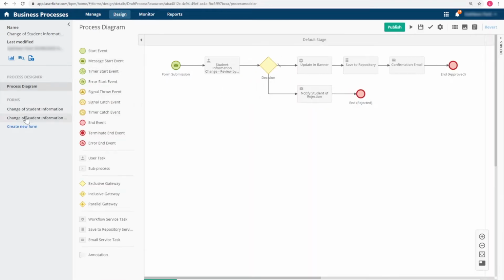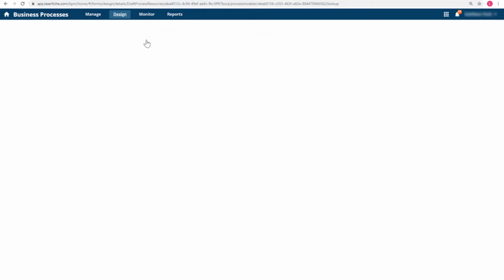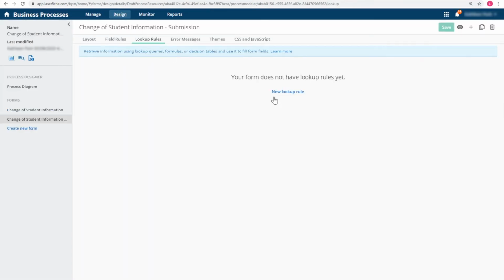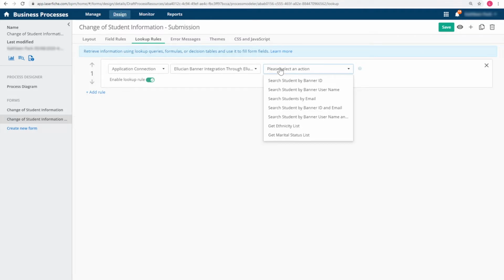Opening our form, we can move to the Lookup Rules tab to begin setting up the rule. Let's add a new rule and set the rule type to Application Connection. Then we can select the connection that we just set up. Finally, we can choose which action to complete. Based on the action type that we choose, we'll be able to take a Banner ID number, username, email, or a combination to search Banner and retrieve the matching student information.